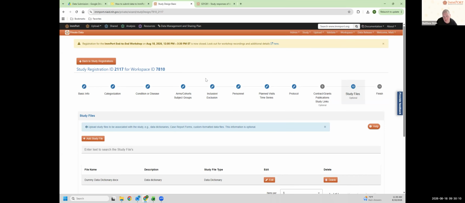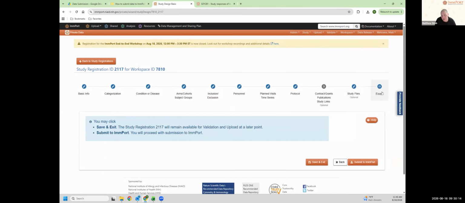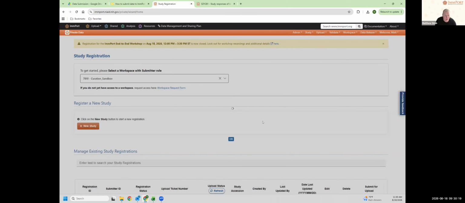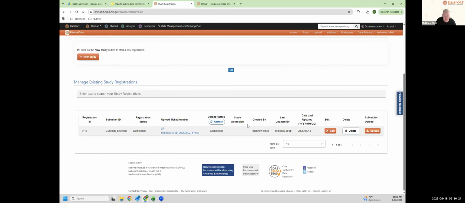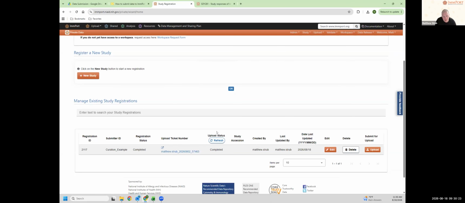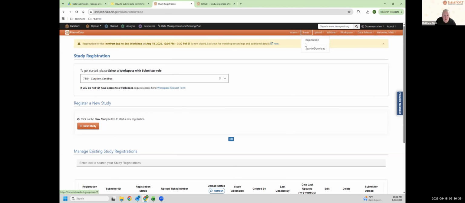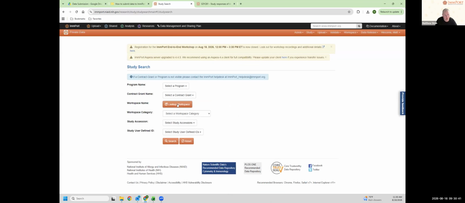Once this SRW is filled out, and I think this usually takes anywhere from a half hour to an hour, you can click finish and submit to import. Once you do that, it'll show up here, and it'll be completed. Once it is showing as completed, you can click upload. I'm not going to do that here. I will simply pretend that we're uploading it. It takes a few minutes, but to save time, I will go back to my workspace and show you what it looks like once that has been uploaded.